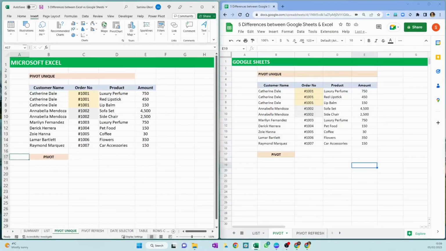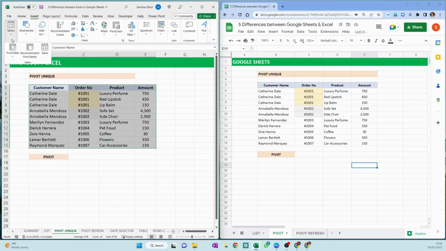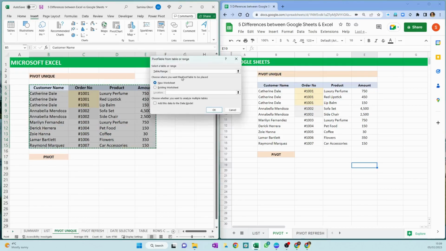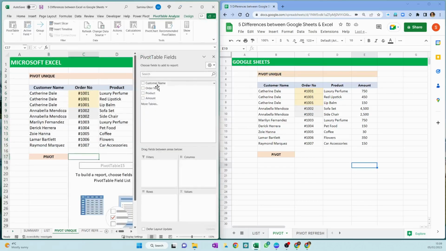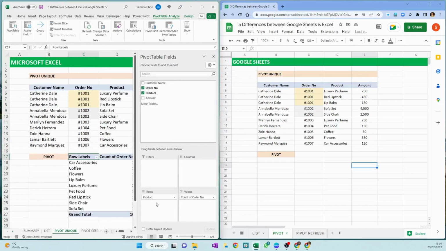Another one of my favorite features is the unique count that Google Sheets has automatically. With Excel, it takes a little bit of a workaround. So let's go and have a look here. We want to make a pivot table right here, so let's go and add a pivot table. We want the pivot table to be right here. We're going to add the number of orders and we're going to add the product.